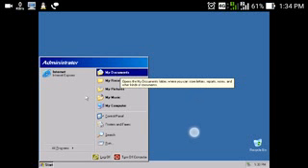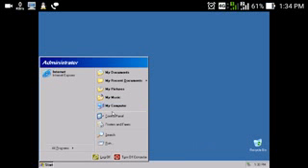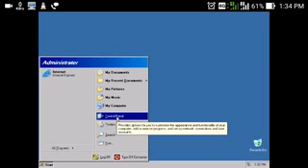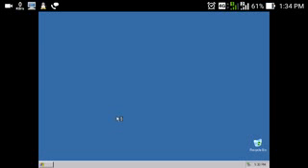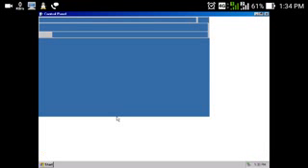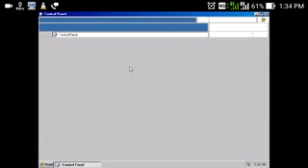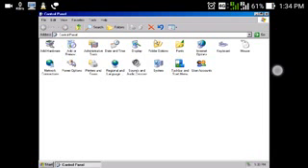So you can see here you get all the options: my computer, my documents. I'm going to go to the control panel. Let me show you. It will run faster in comparison to the Bochs x86 PC simulator for Android. You can see the control panel is opening up. Here are all the options: add hardware, add or remove software, administrative tools, date and time, display, folder options, internet options, mouse, keyboard, network connections, all the stuff that you will see in your Windows XP.